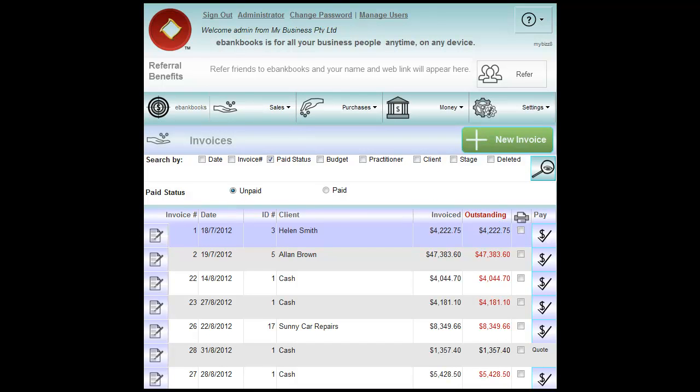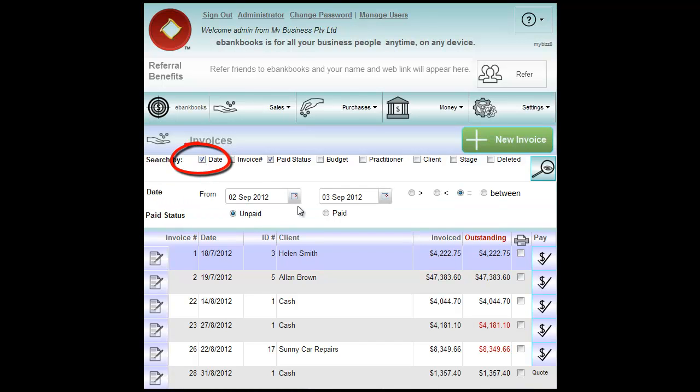Here we see the list of all the unpaid invoices in the system, because here at the top in the search by criteria we see the paid status checkbox ticked. You can likewise search for invoices based on different criteria such as date, where you can search between specified dates, or bigger than a particular date, smaller than that date, or equal to that date.